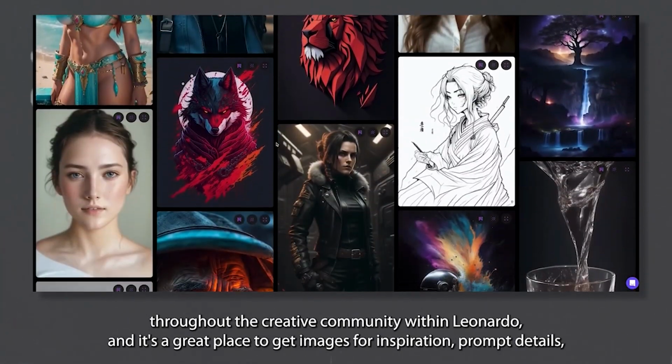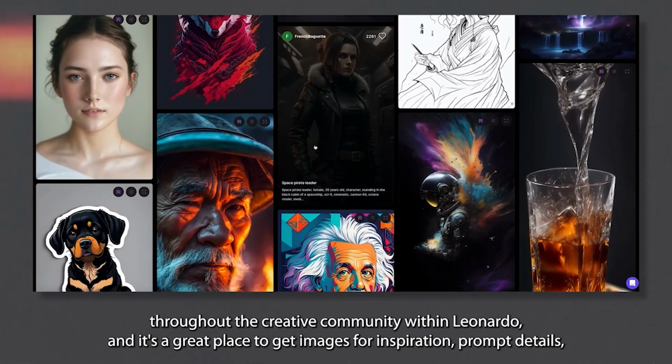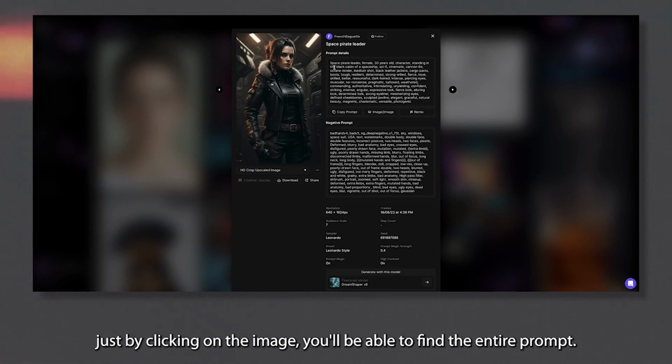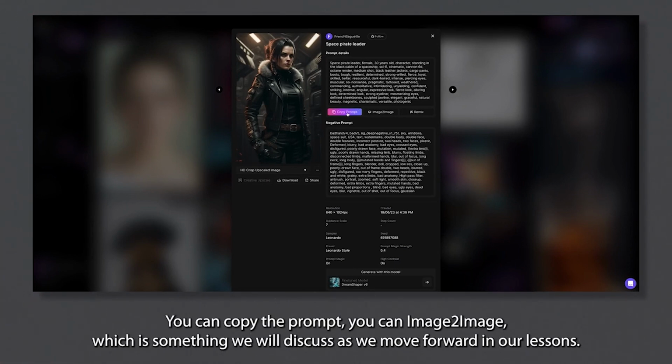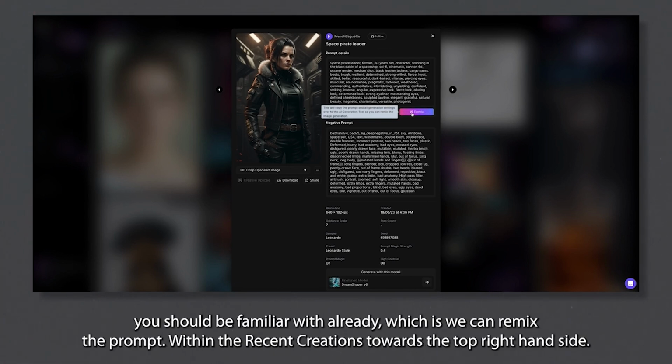And it's a great place to get images for inspiration, prompt details. Just by clicking on the image, you'll be able to find the entire prompt. You can copy the prompt. You can image to image, which is something we will discuss as we move forward in our lessons. And then of course, something you should be familiar with already, which is we can remix the prompt.